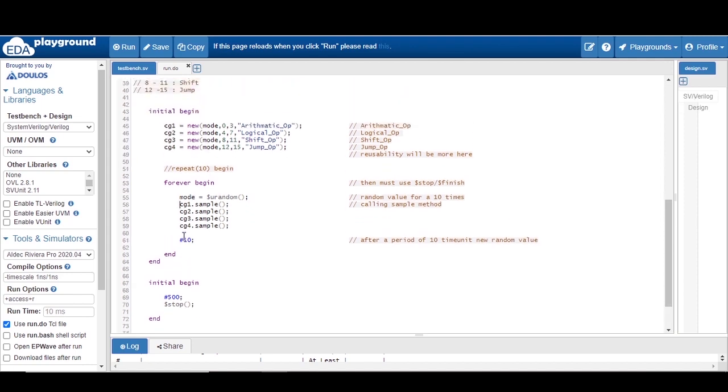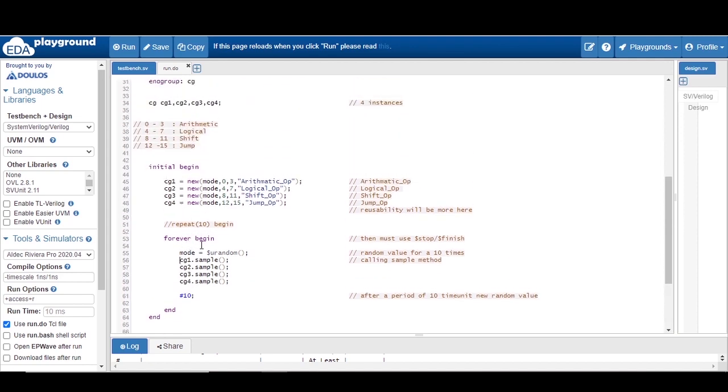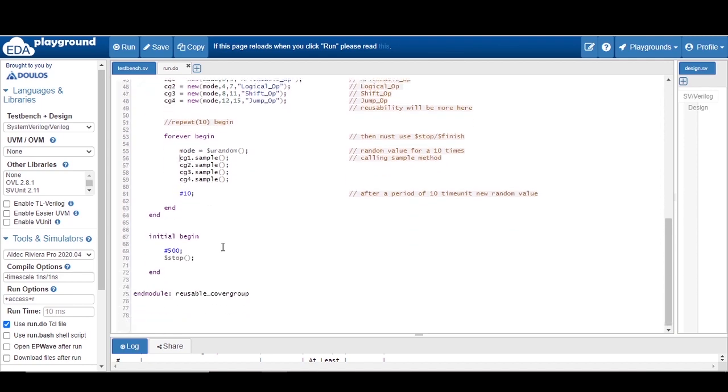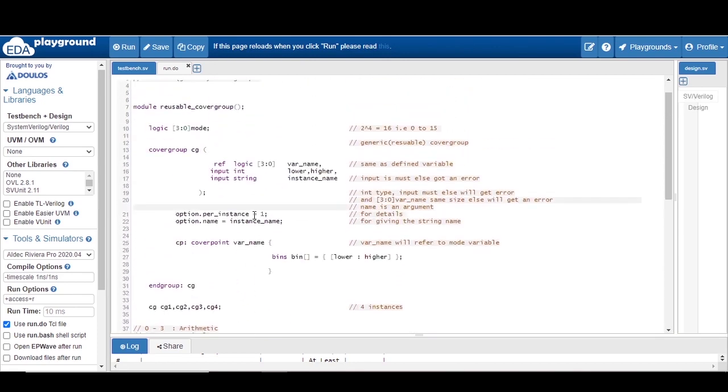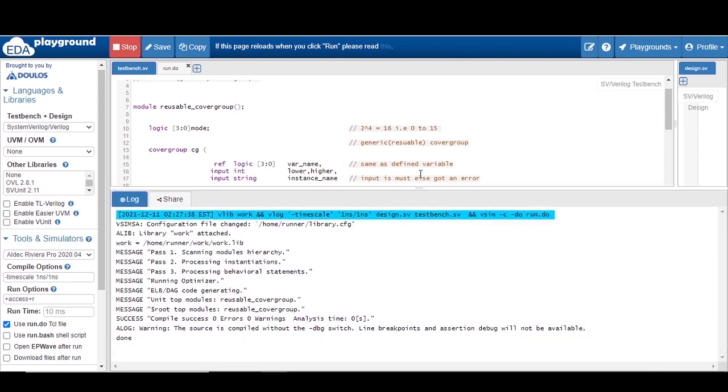It is a must, because we are giving the forever begin block. And you can easily understand what this is, a reusable cover group. Okay, and we will try to run this code and we will see. So Ctrl+S for save and Ctrl+Enter for running the code. So you can see the output result here.